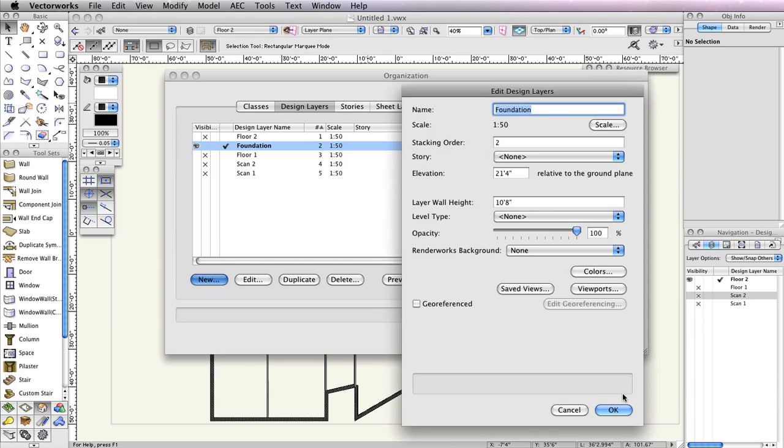In the Edit Design Layers dialog box, set the elevation field to -6 feet and the layer wall height field to 72 inches.